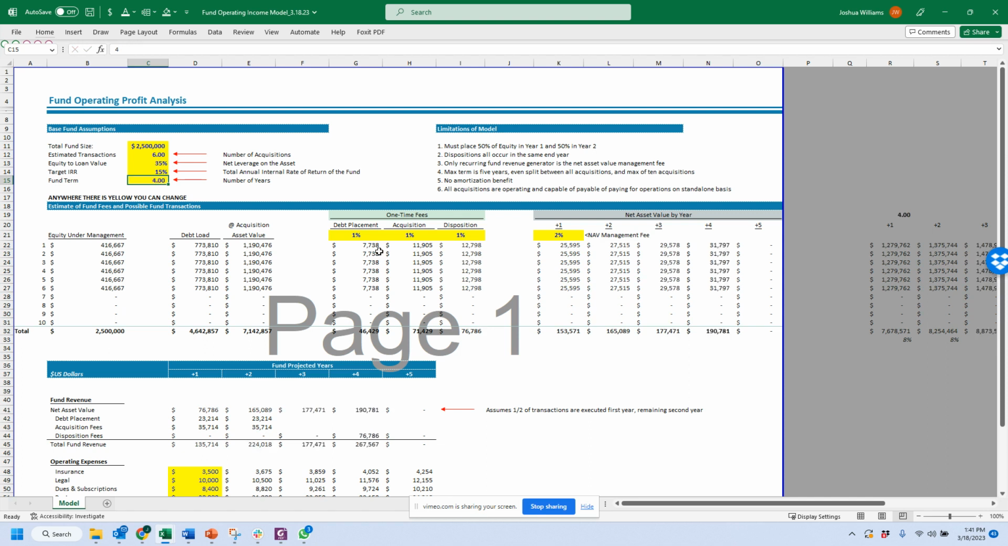But for Michael's example, let's run it at 4. Okay, so we have that all kind of set up here.